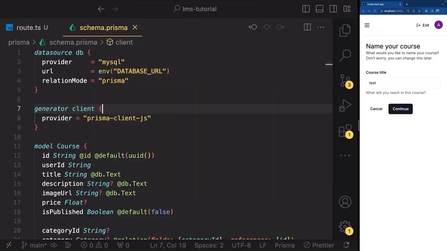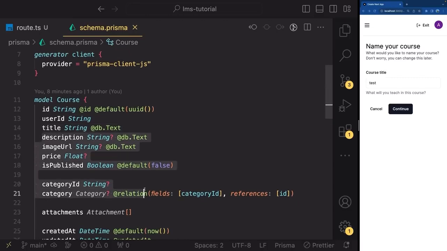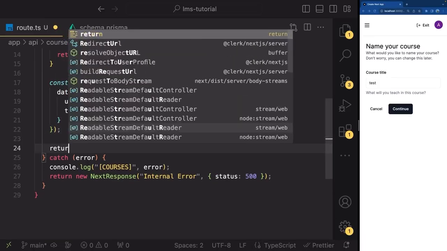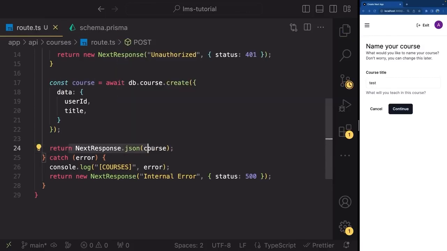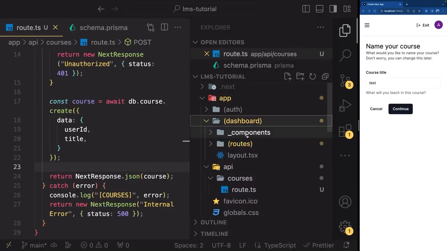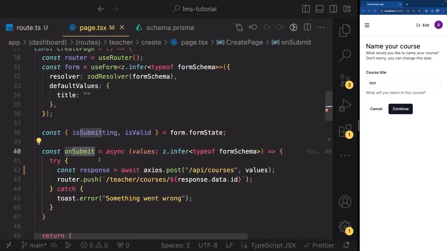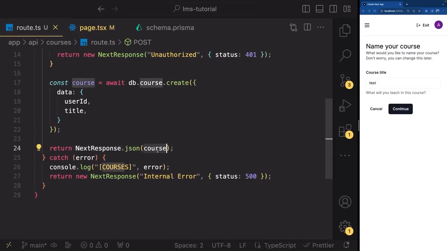So let's take a look at our schema.prisma a bit, so it's easier to see what we are looking at. As you can see, userId is required and title is required, but all the other fields are optional, right? So that's why this is working. Great. And all we have to do now is write return NextResponse.json(course), right? And this is going to immediately be caught inside of our dashboard routes teacher create page.tsx onSubmit function, because we're going to get this response, then we're going to get the data, and we're going to get the ID. So that's why we are returning the course, right?